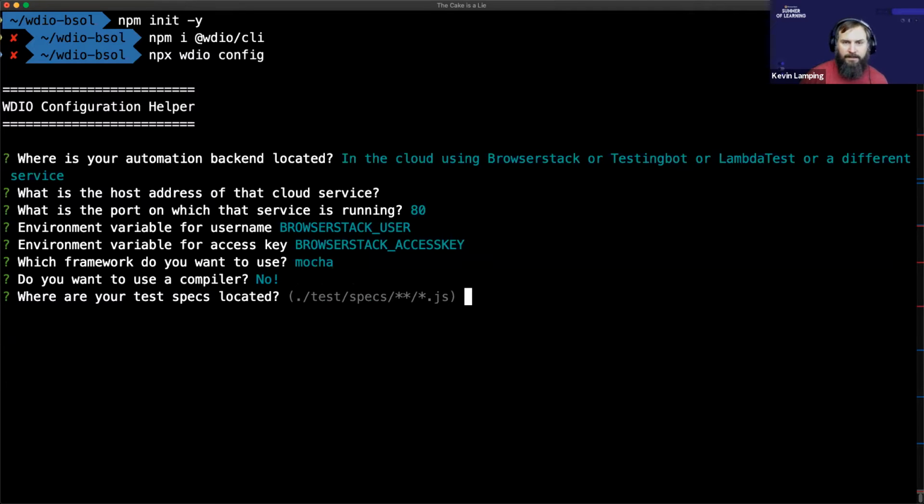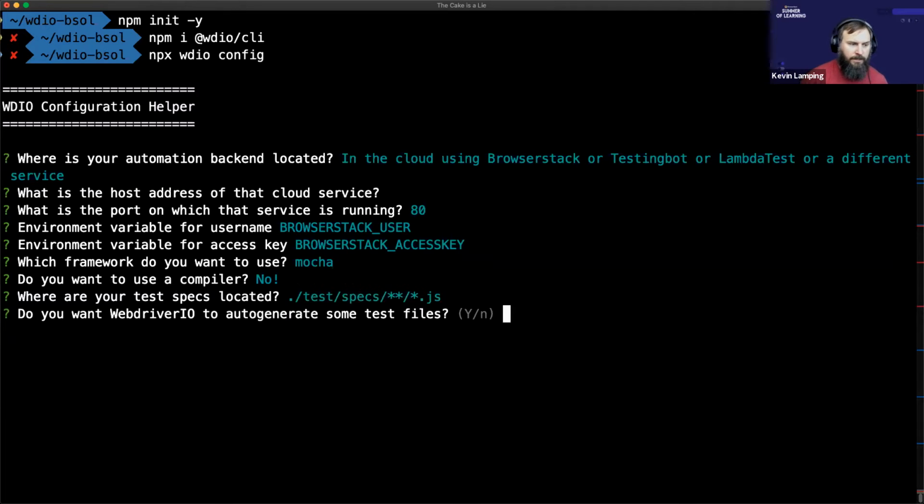Ask where our tests are located. We'll just go with the default here. If you notice, that is a glob pattern. So it basically says any folder inside of specs and any file that ends in .js. If we had chosen TypeScript in the compiler, that would be .ts.